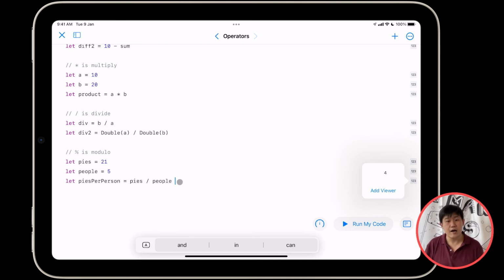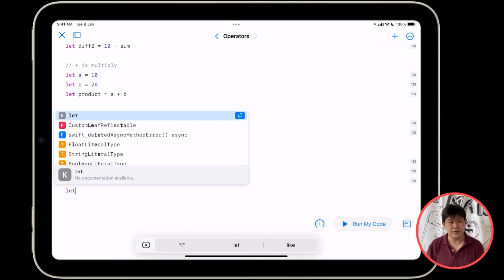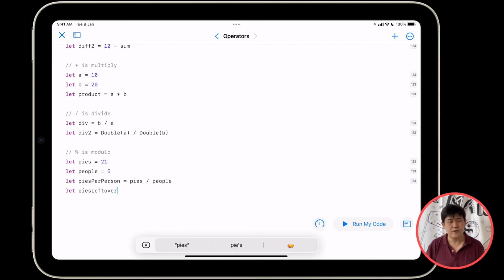That's very nice. How many pies are left over? Well, there's an operator for that. Pies left over that I will eat equals pies modulo people. Okay, so that takes 21 divided by 5 and stores the remainder inside this awfully long variable name, but also very descriptive because I will eat any leftover pies if people don't want them.